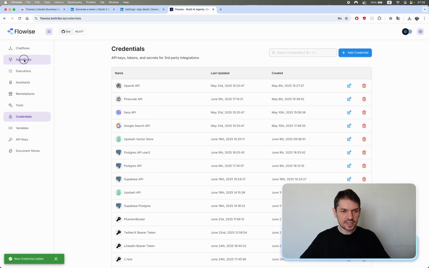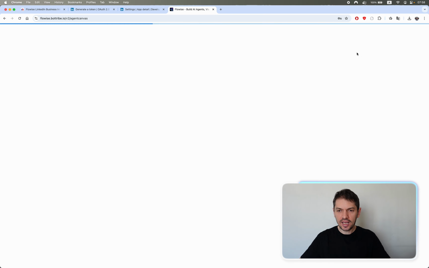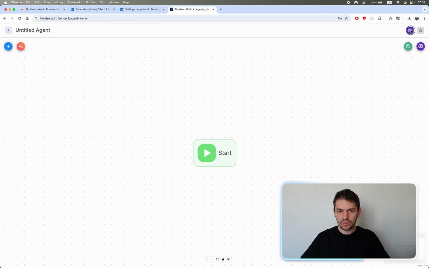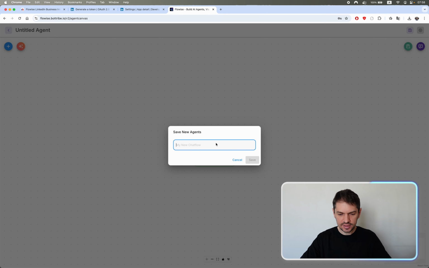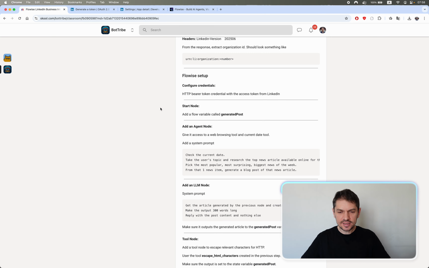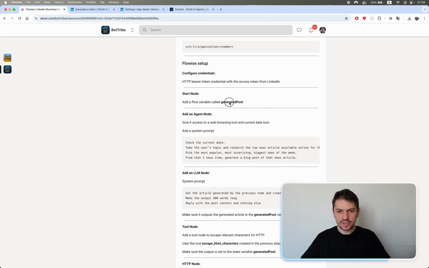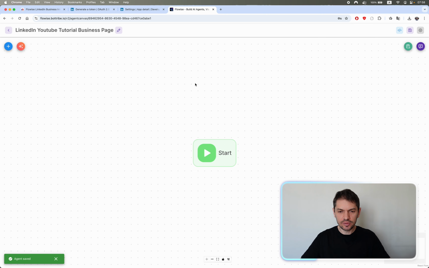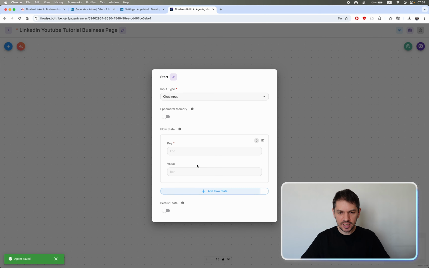All right, now let's go to agent flows, add new agent flow. We're just going to save this and call it something like YouTube tutorial business page. So that should be fine. Now, let's go ahead step by step and follow the guide. So first of all, we need to add a flow variable called generated post. So double click on that, add flow and generated post.